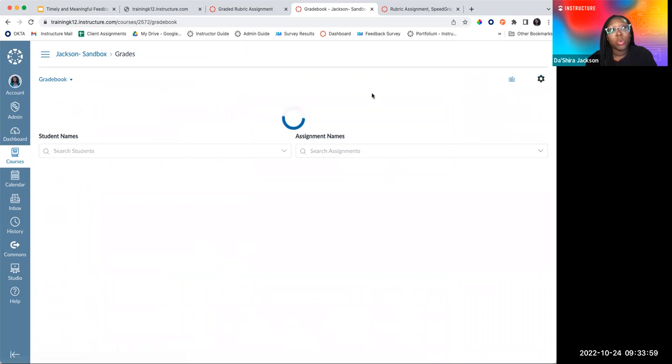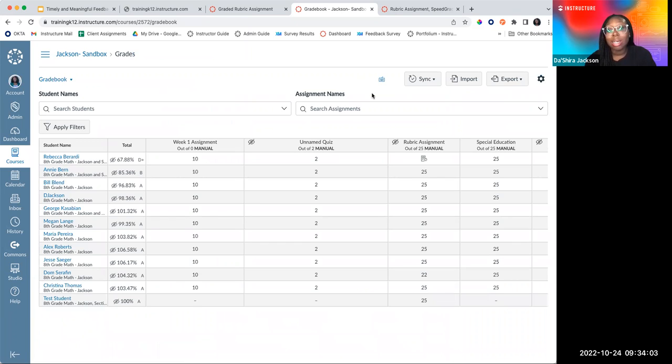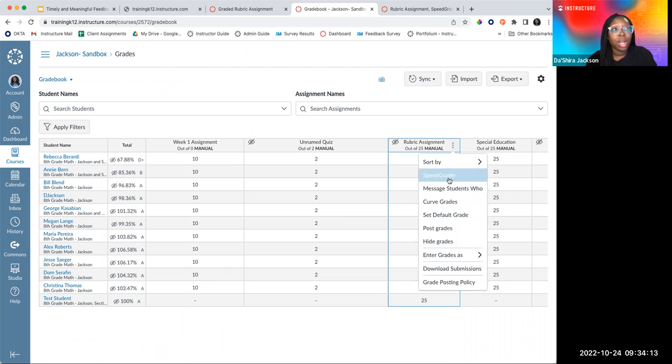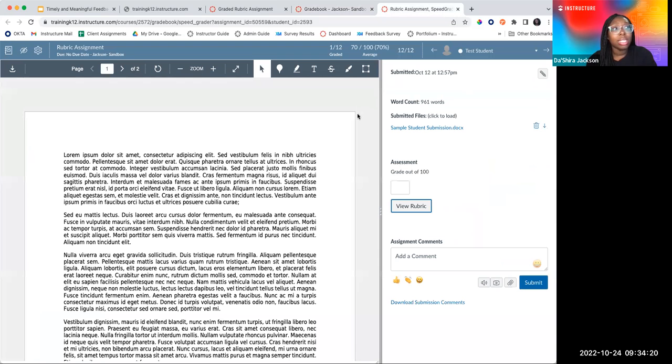In Canvas, whenever you create a graded assignment, discussion, or quiz, it automatically creates a column inside of the Canvas gradebook. So if you want to see SpeedGrader for a particular assignment, go to the column with that assignment name, click the three dots, and choose SpeedGrader. So those are two different ways that you can get to this tool.